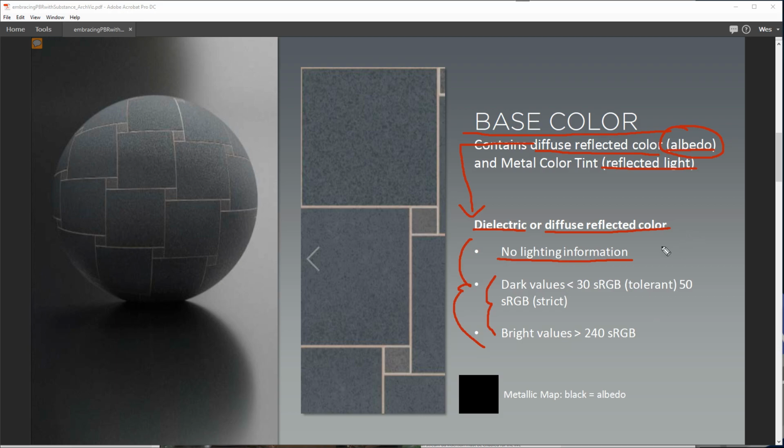So that's an exception. Sometimes you can maybe put some ambient occlusion, micro occlusion into there to help kick that ambient occlusion that you have in your shader if you think that it's not working too great. Now, with that said, we've got two ranges for dark and light values. So we have this range I like to call dark values, less than 30 sRGB, no dark values less than this.